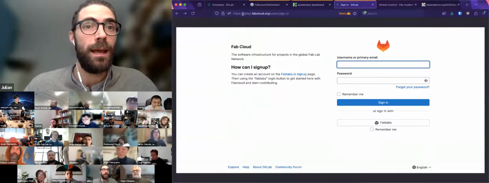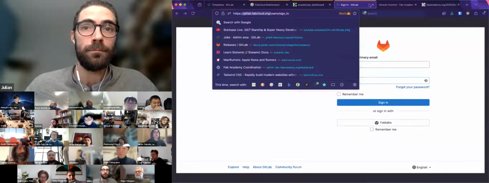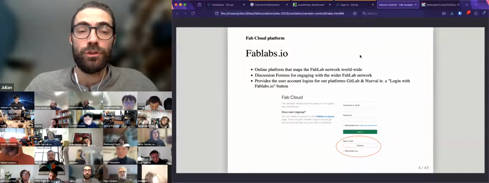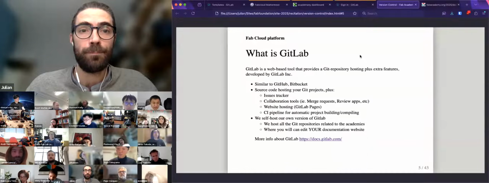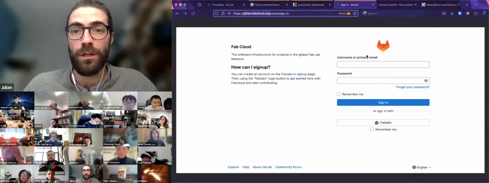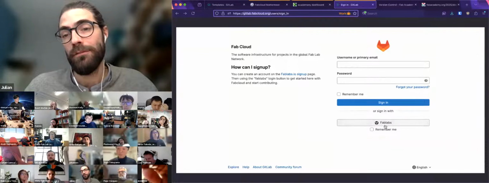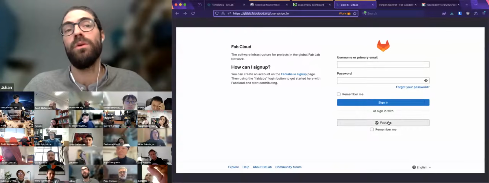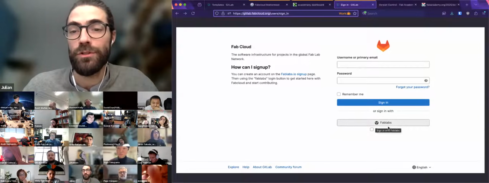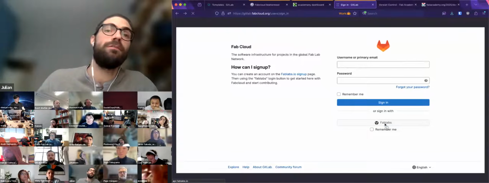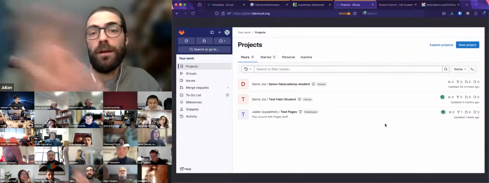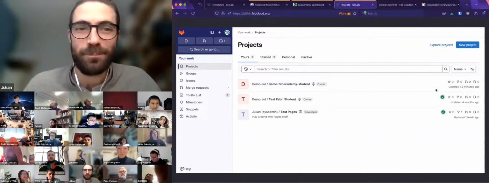So this is GitLab, gitlab.fabcloud.io. I'm going to show you also how to log into that. This is not using the username and password fields. You want to be using the fablabs.io button. So you're always redirected to fablabs.io. Wherever you log in, you should try and look for the special button that redirects you to fablabs.io. Because I'm already logged in, it's just automatically redirecting back again. And now I'm in GitLab.